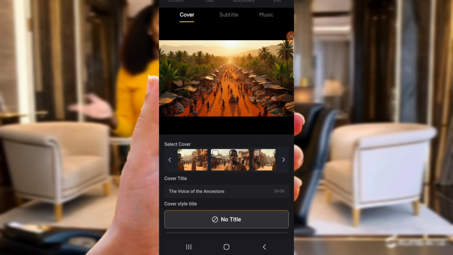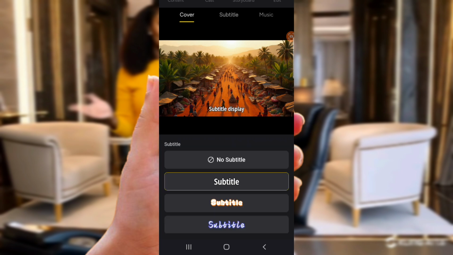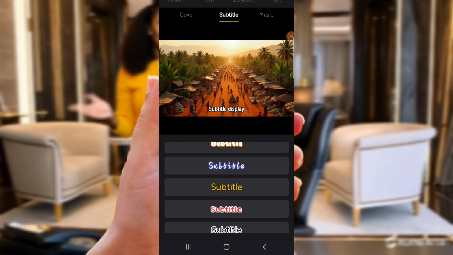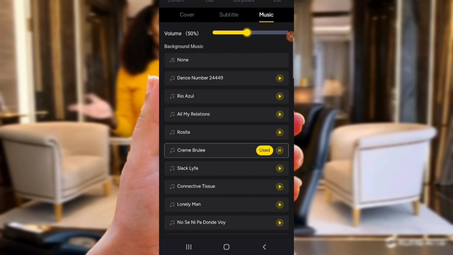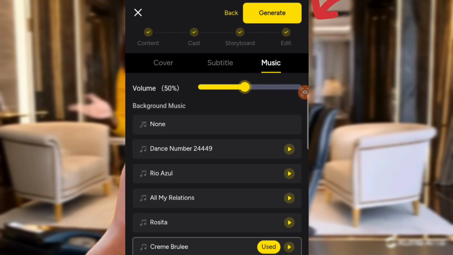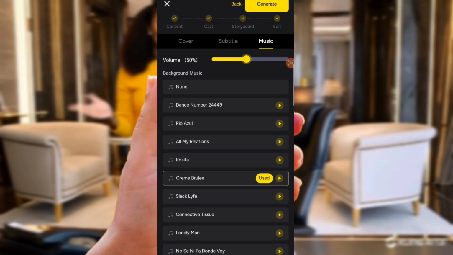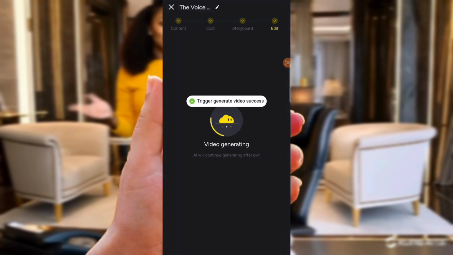It also gives you the chance to add music. So just go through the music and see if you like any. If you don't, just go with no music, and then send it to your editing software and add your own music to it. It's that easy. So after choosing your music, you just tap on the generate button and it generates for you.